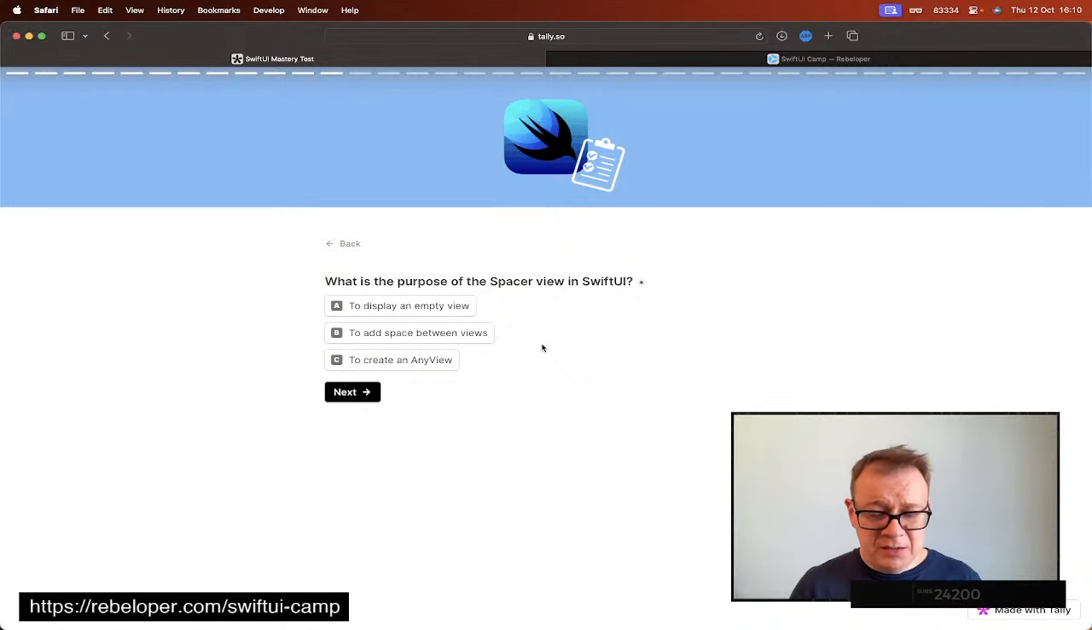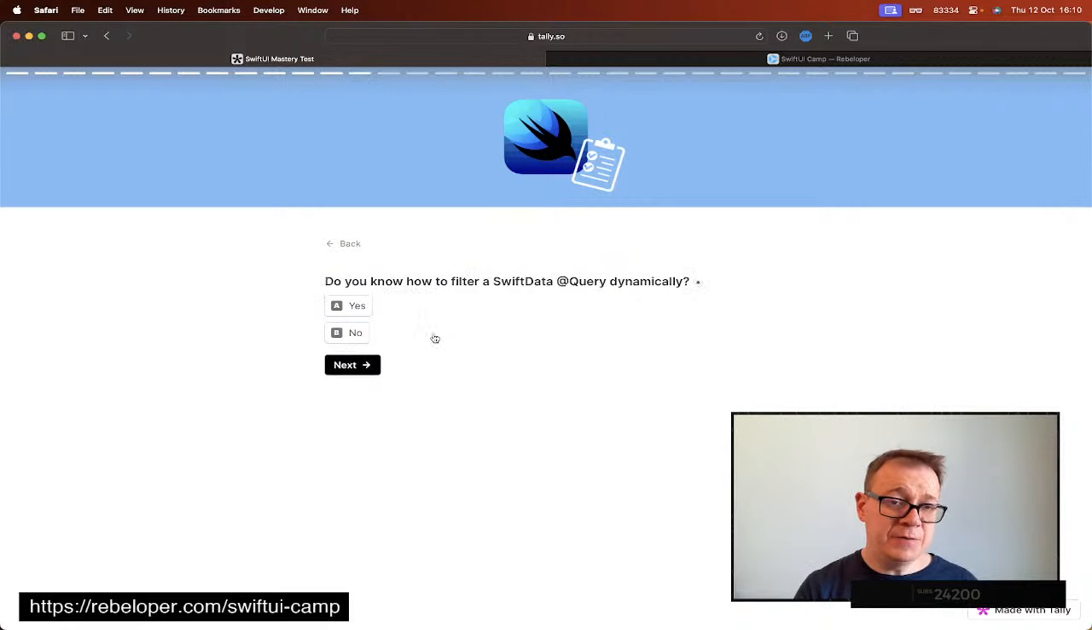Yeah, it's not making another view into an AnyView. To display an empty view, you might choose this one, but actually it's not the correct answer, because it looks like an empty view, but it's actually a space. It just adds space between views. It's not empty. It might be empty space if you are coming from a designer background. Yeah, it adds empty space to your layout, but actually it's to add space between views.